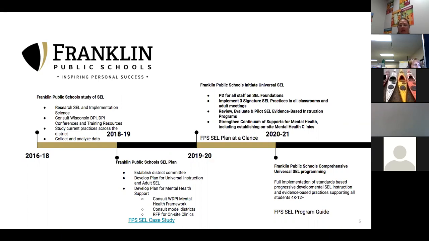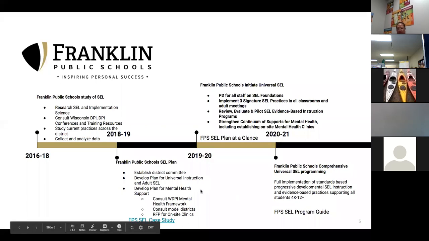Last year, we established a formal district committee and a plan for universal instruction and adult social and emotional learning. So that universal instruction is, what is it that we will start with that will impact all students, and how can we build the capacity of the adults that are in front of those students so that they can be ready to do that. Alongside that, we really took special attention of our mental health support for students.